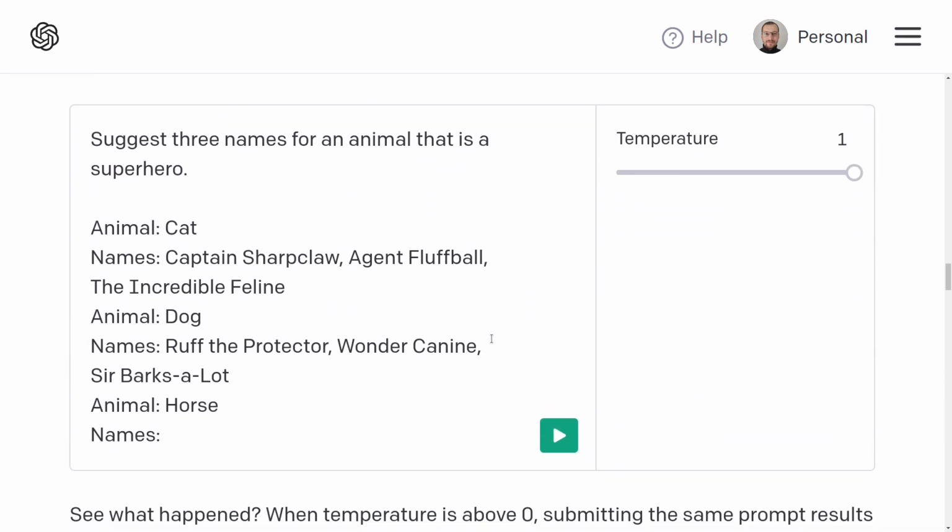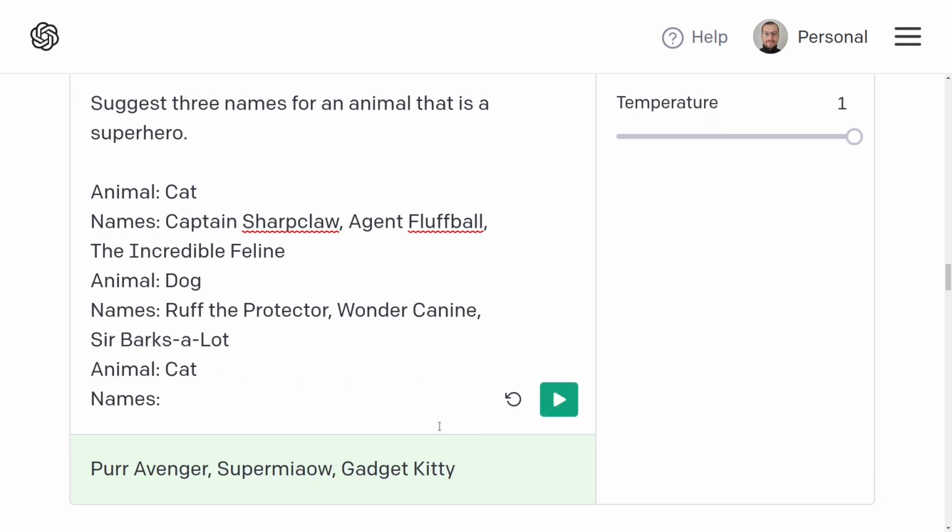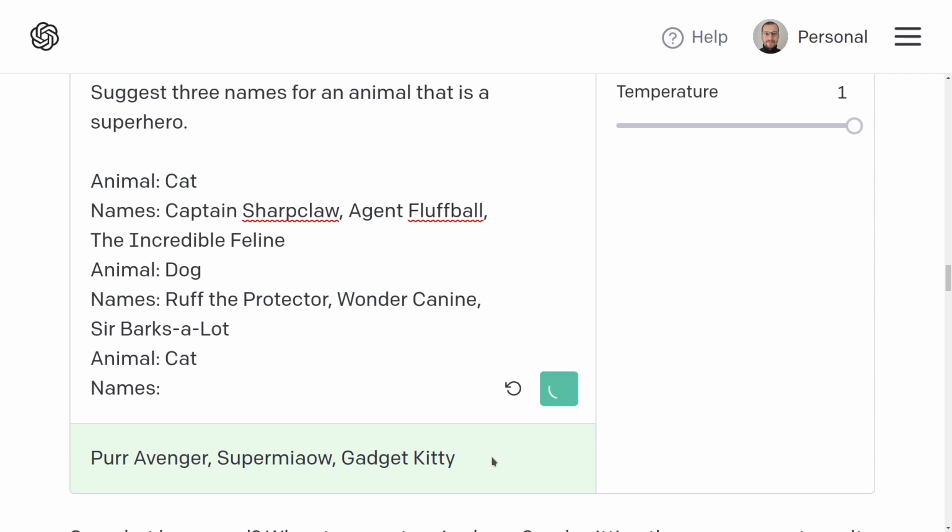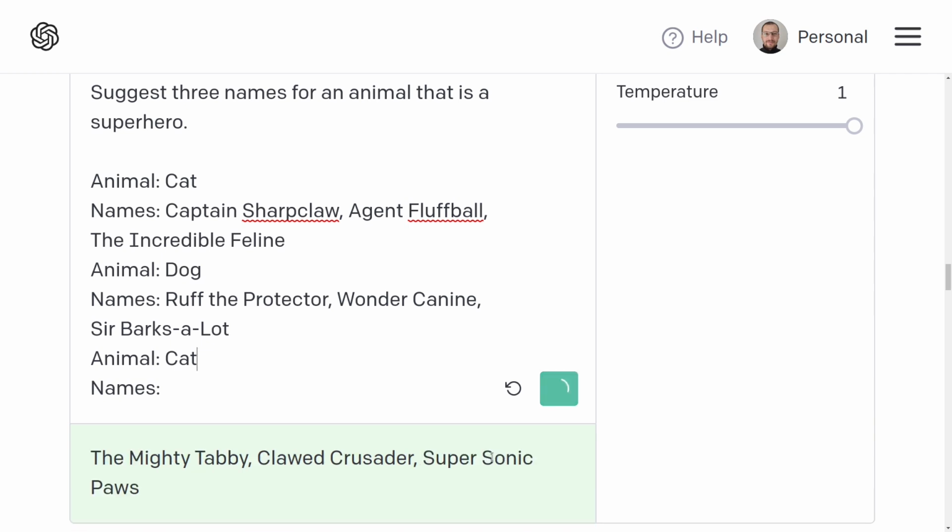OpenAI provides a few parameters we can adjust to affect completions. One of the most important settings is called temperature. You've probably noticed that if we submit previous prompts multiple times, we get identical responses almost every time. This is because the temperature parameter was set to 0. Let's try submitting the previous prompt with the temperature parameter set to 1. Now, if we submit this prompt multiple times, we most certainly get a different completion every time.